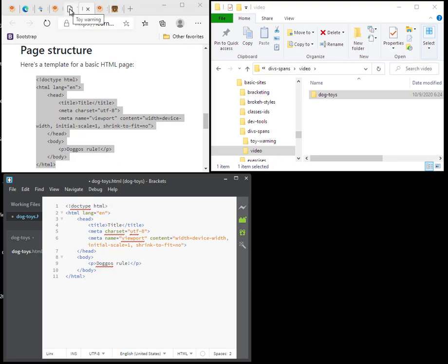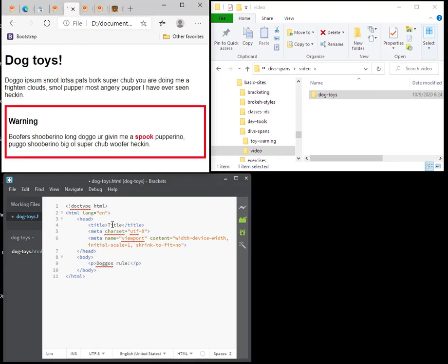Now let's work on it a bit. Let's see, the title, maybe we'll say dog toys. All right, that sounds fine. Now this first one maybe is an H1. All right, so we'll get rid of that and put in an H1, and we'll just do dog toys again. Control C, Control V. All right.